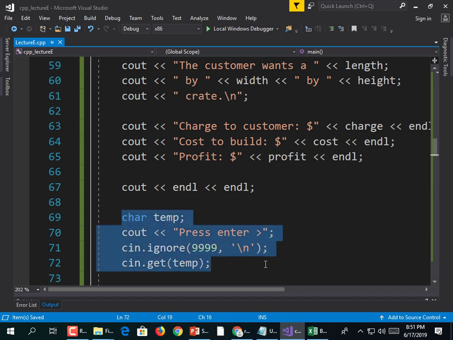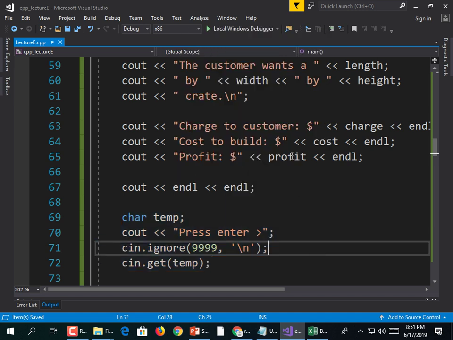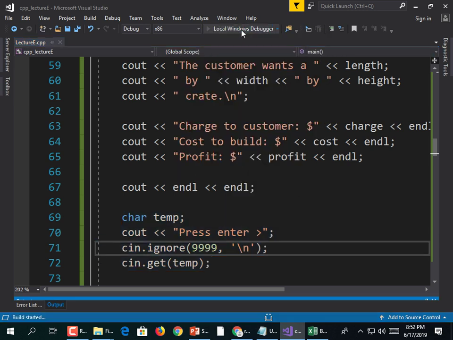I may just use system pause in class. You might copy and paste that. Maybe we ought to put it in the boilerplate, and then we could just copy and paste it whenever we want. I might do that. I don't know. I'm going to leave that alone.